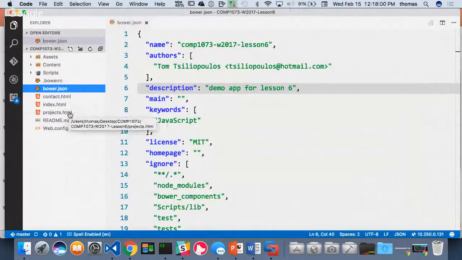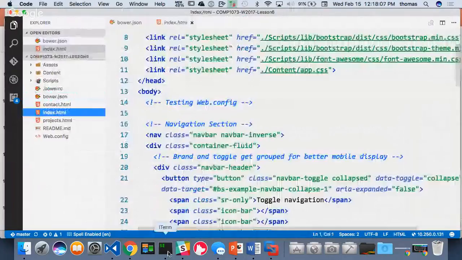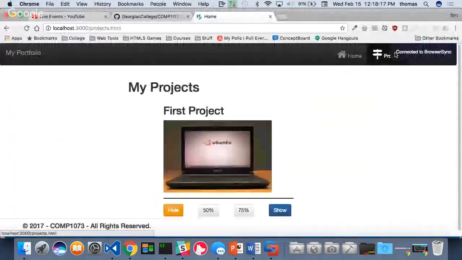Let's go into one of the pages, right? So an example would be, we have our index page right now. If I was to run this, let's actually run this thing and see how it works. So I'm going to go light so far. So let's see what we got so far. We got this, right? And when we go to our projects page, we got this.